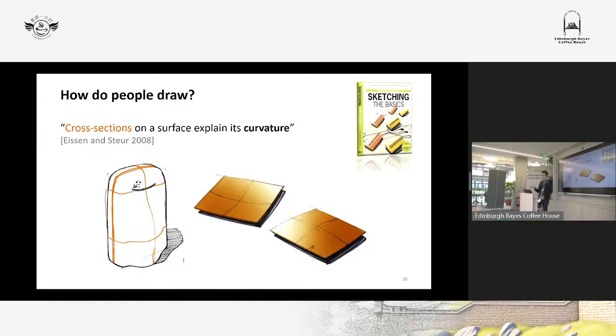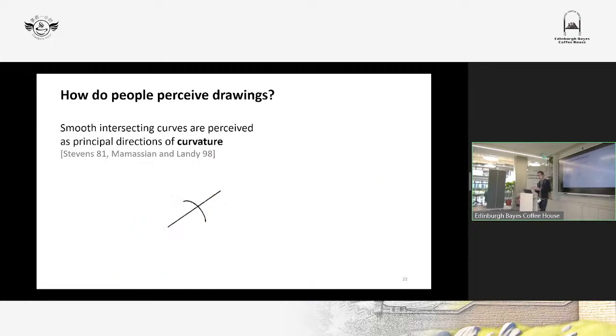And that's well stated in the textbooks about design sketching. They do say that cross-sections explain curvature. So now can we confirm this hypothesis with perceptual studies? Well, indeed, people have studied how people perceive intersecting lines in a drawing, and we can do the test together. So I will ask for your participation. I'd like you to tell me what 3D shape you perceive in this drawing.